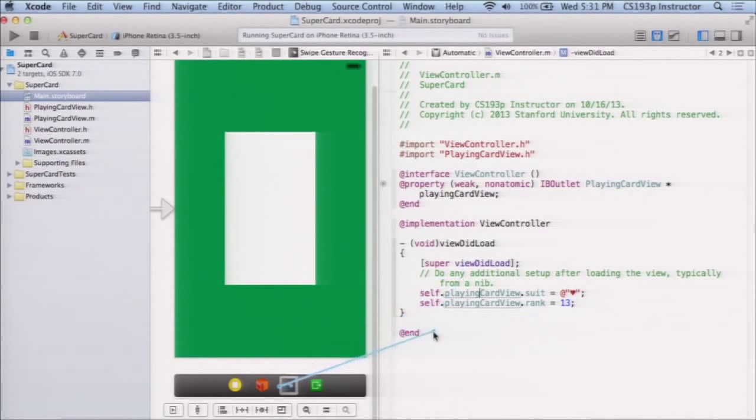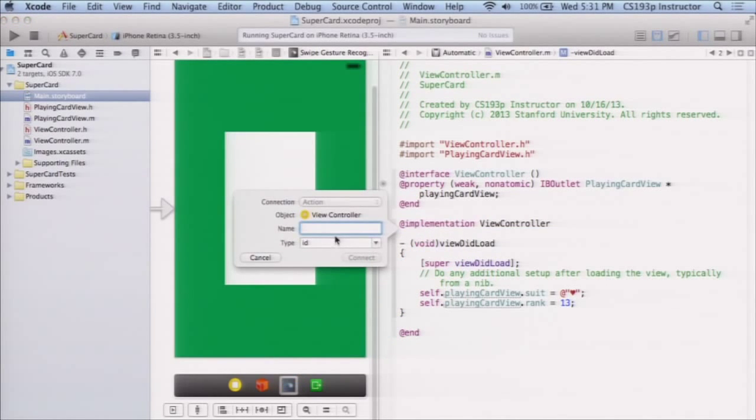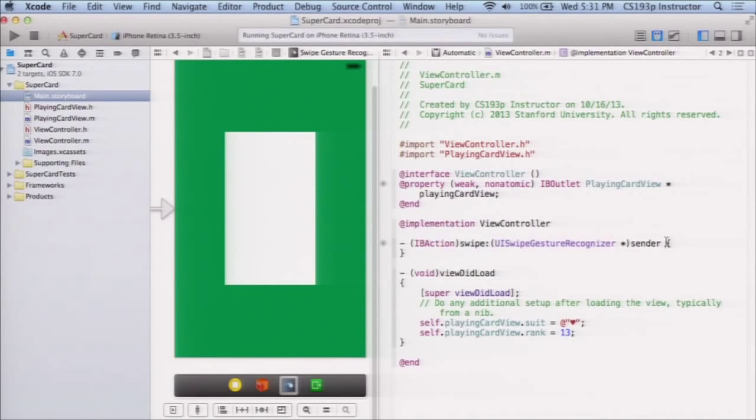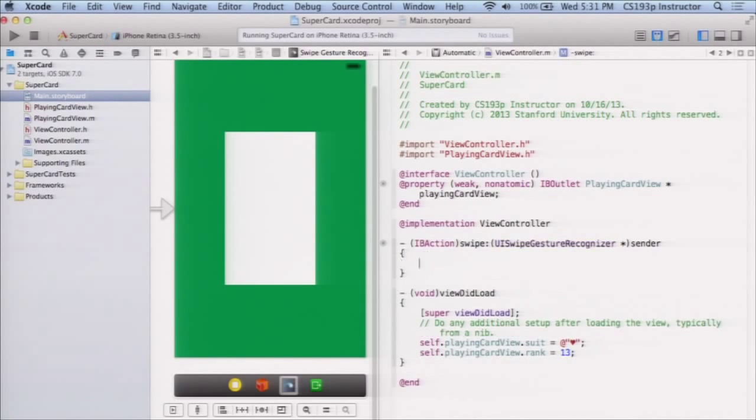It's very much like target action. I'll call this swipe just to make it clear. And the argument is a swipe gesture recognizer. I'm not sure why it doesn't default to that. And we have the swipe. All we need to do is say self.playingCardView.faceUp equals not self.playingCardView.faceUp. Just flip it over.